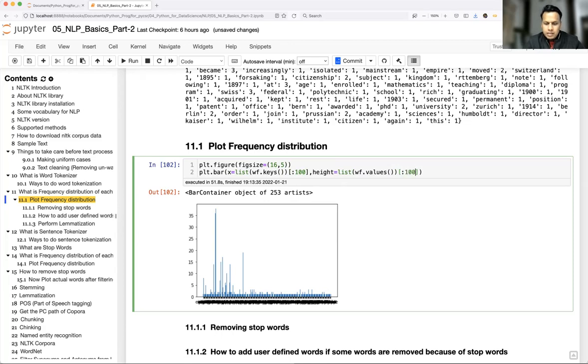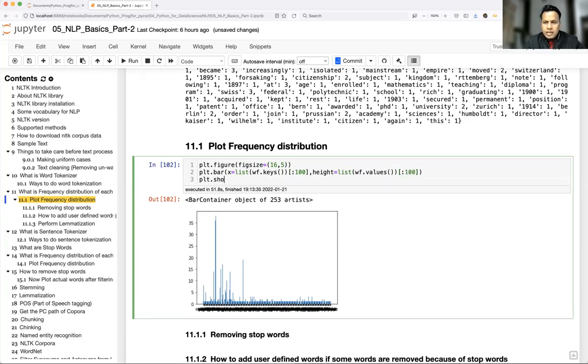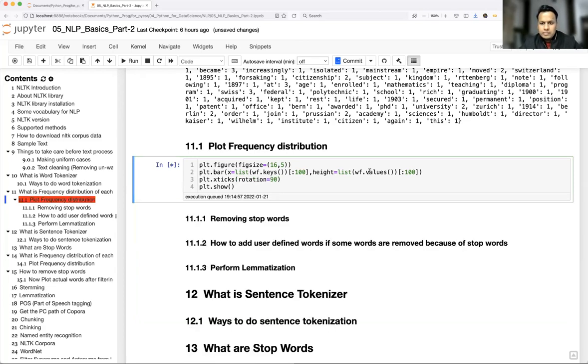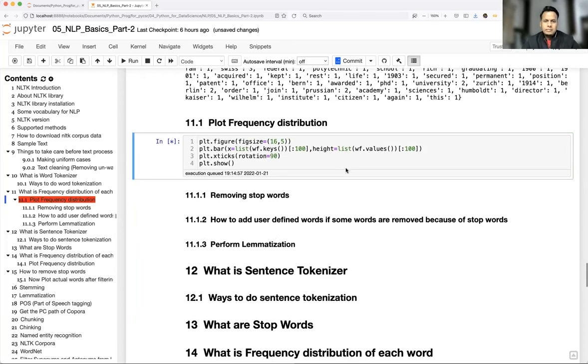Okay, and plt.show. Maybe I'll do plt.xticks, because everything is printed horizontally, right? So I'll make it vertical so that all the text can be seen. In xticks, we have something called rotation, give 90 degrees. Okay, so let's plot this. I hope it will be quick. Okay, much better.